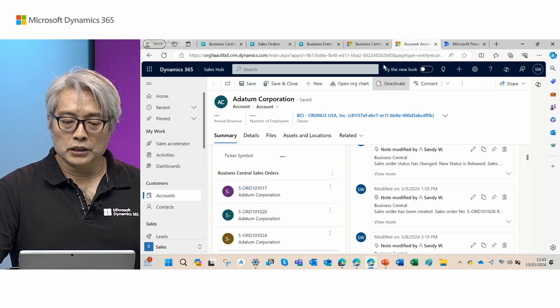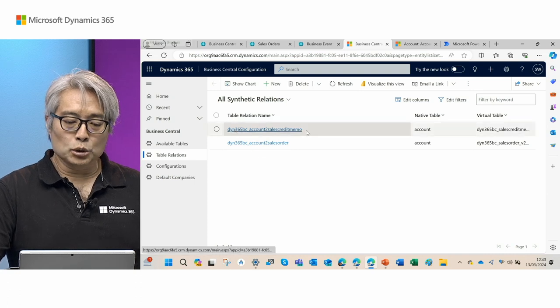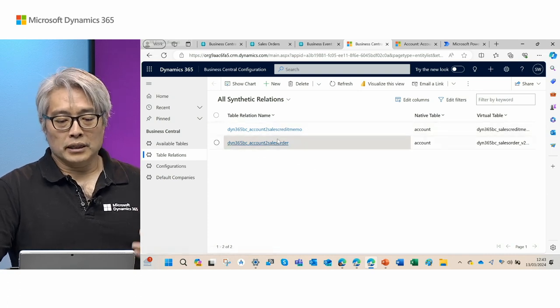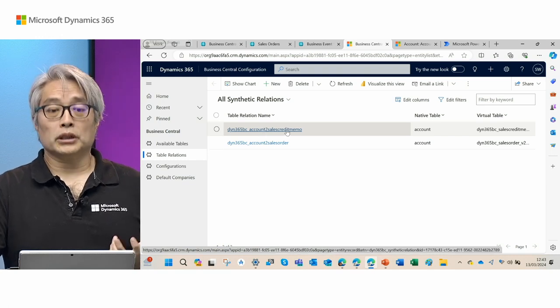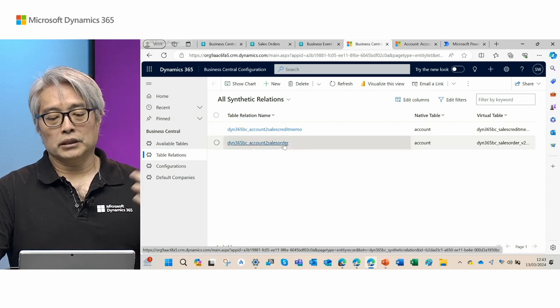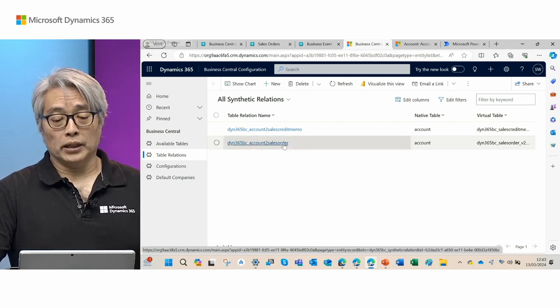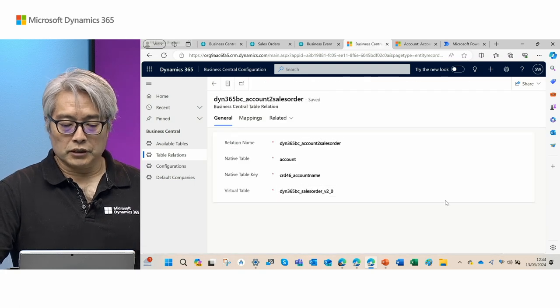The way you do that is by using a syntactic relation. Here you can see there are 2 syntactic relations that relate a native account in Dataverse with the sales credit memo virtual table in Business Central, as well as a native account in Dataverse with the sales order virtual table in Business Central. You can see here native and virtual tables.